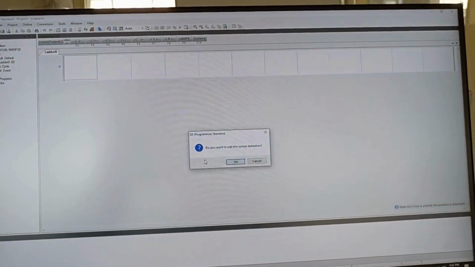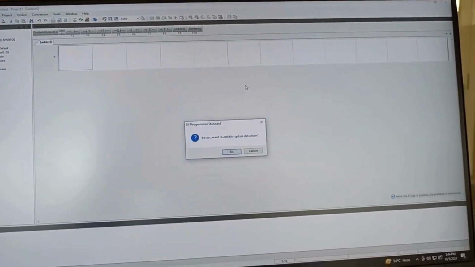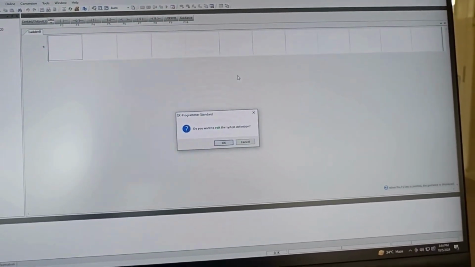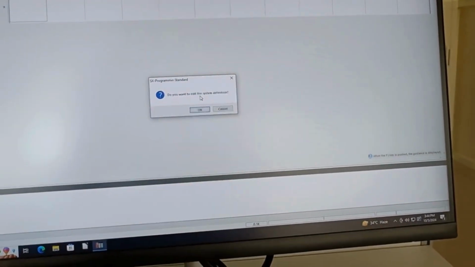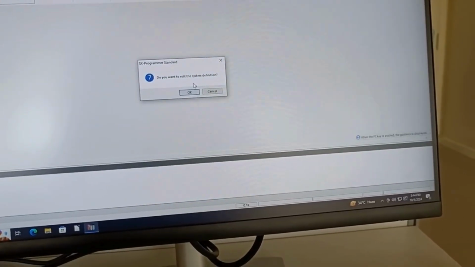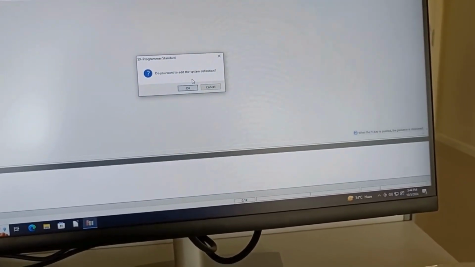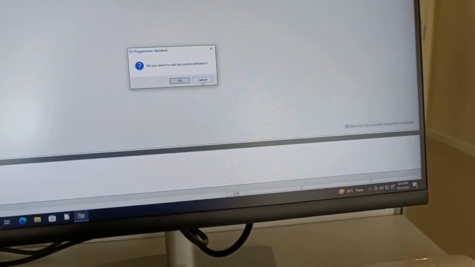You can see after clicking the OK button, some new pages have opened on your screen, and one more dialog box is appearing on that screen. It is asking, do you want to edit the system definition? Then it is your choice, you can choose either OK or cancel. I am choosing cancel. No issue, you can choose anything. It doesn't affect anything regarding our functioning.